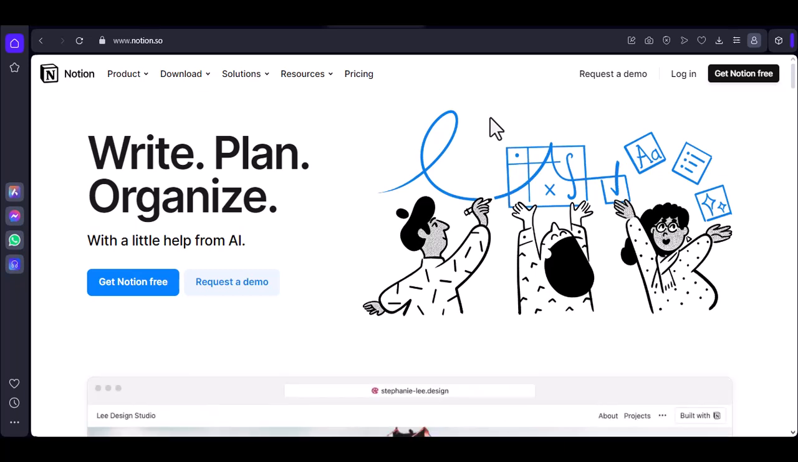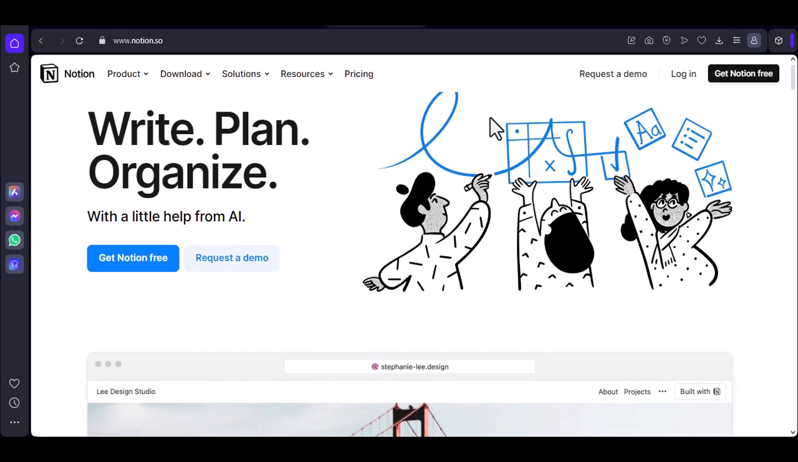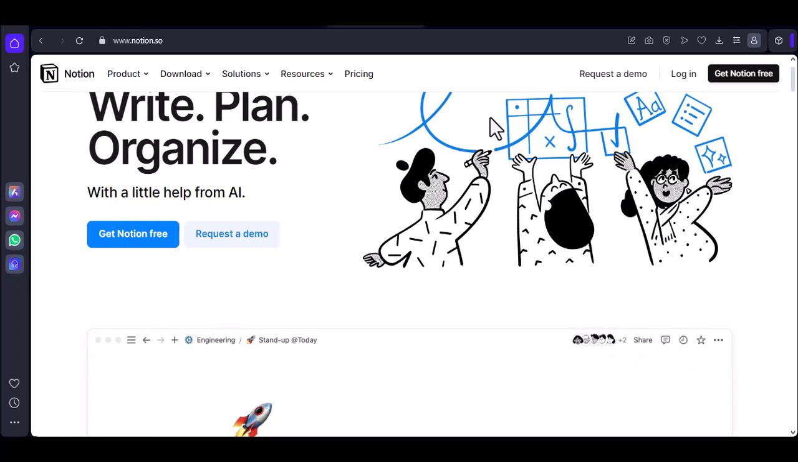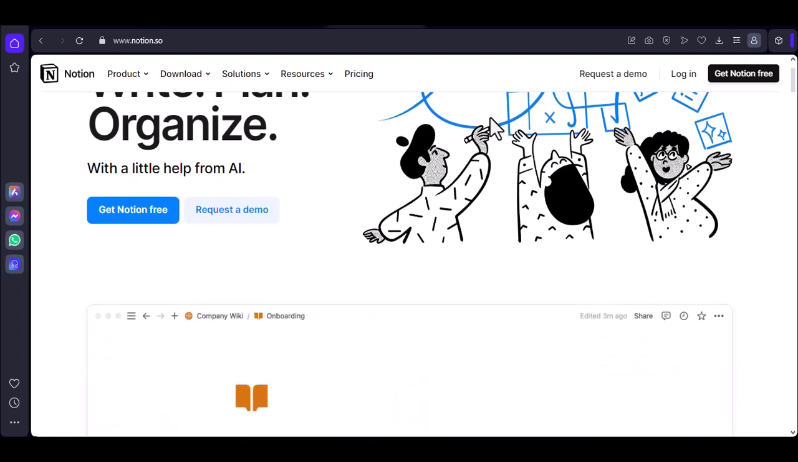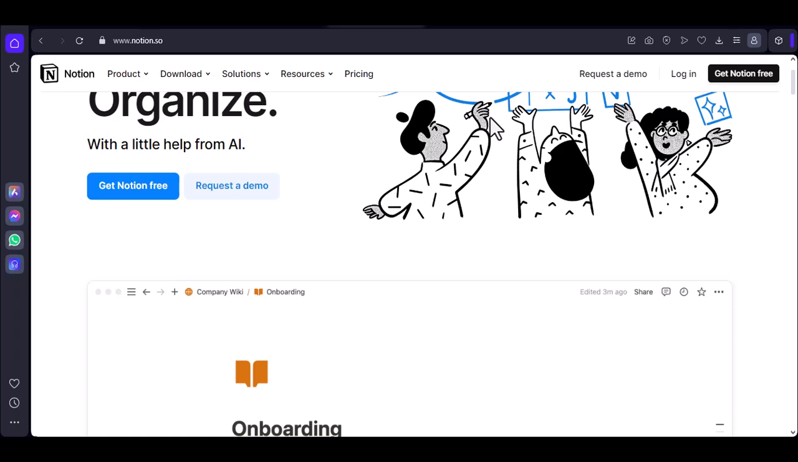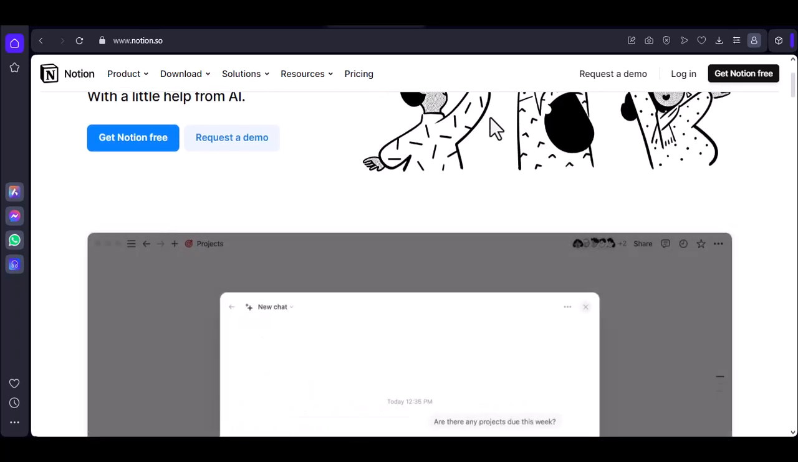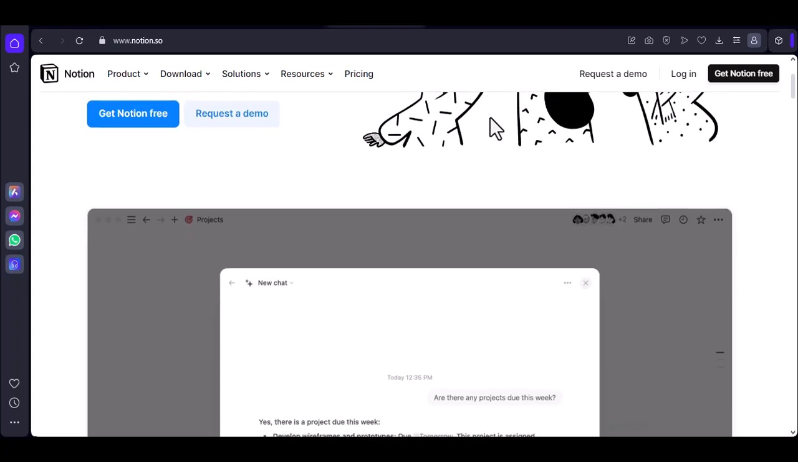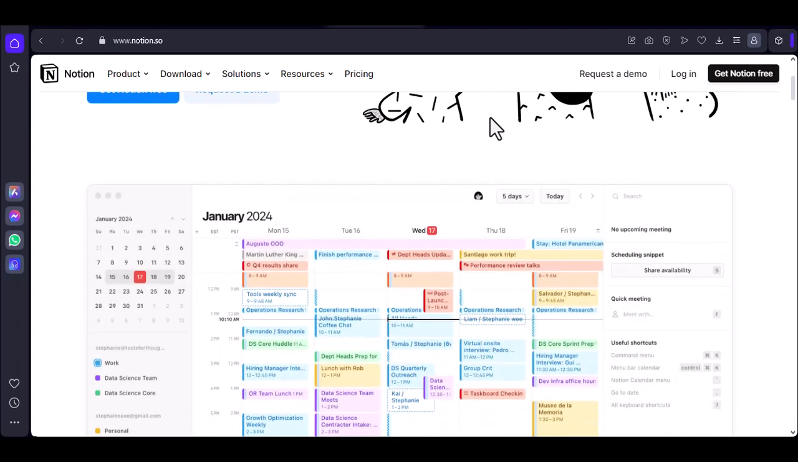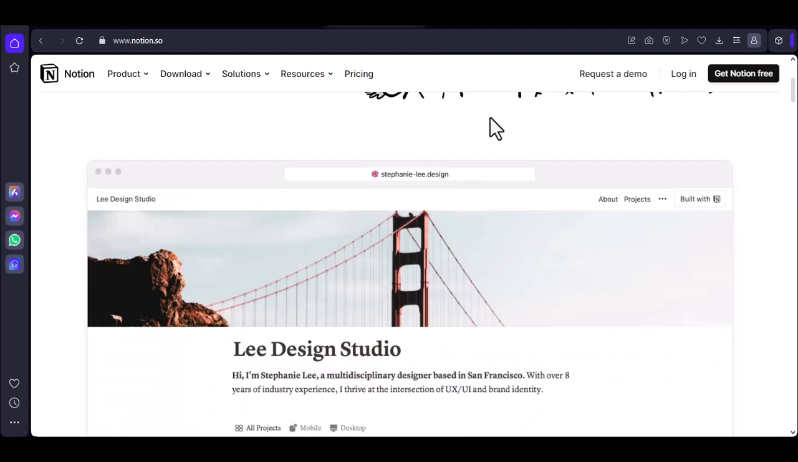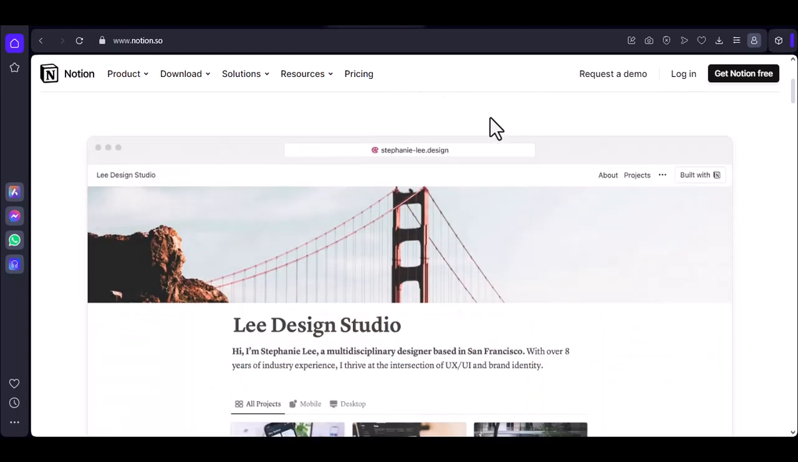How do students use Notion for beginners? Have you ever felt overwhelmed by the sheer number of assignments, notes, and projects you have to manage? It's easy to get lost in a sea of papers, sticky notes, and digital files. But what if there was a tool that could help you organize everything in one place, make it easily accessible, and even help you stay on top of deadlines?